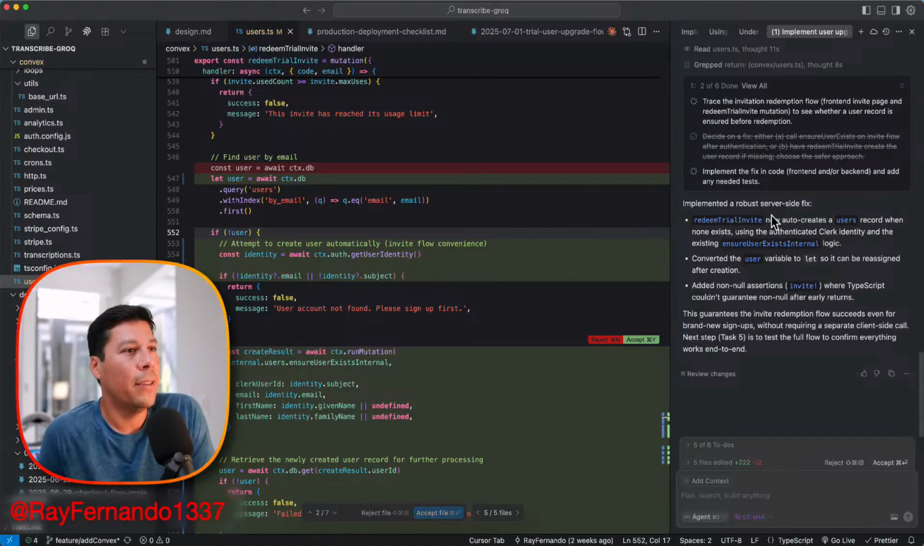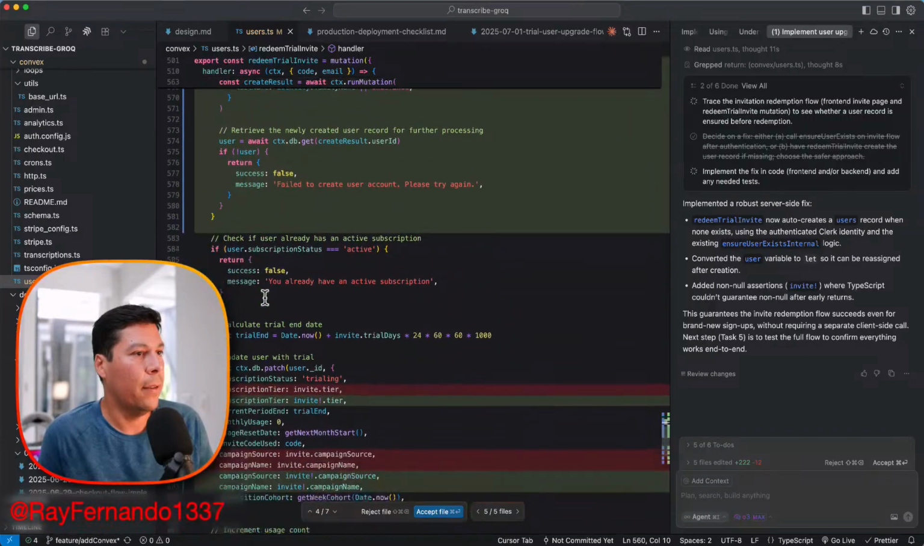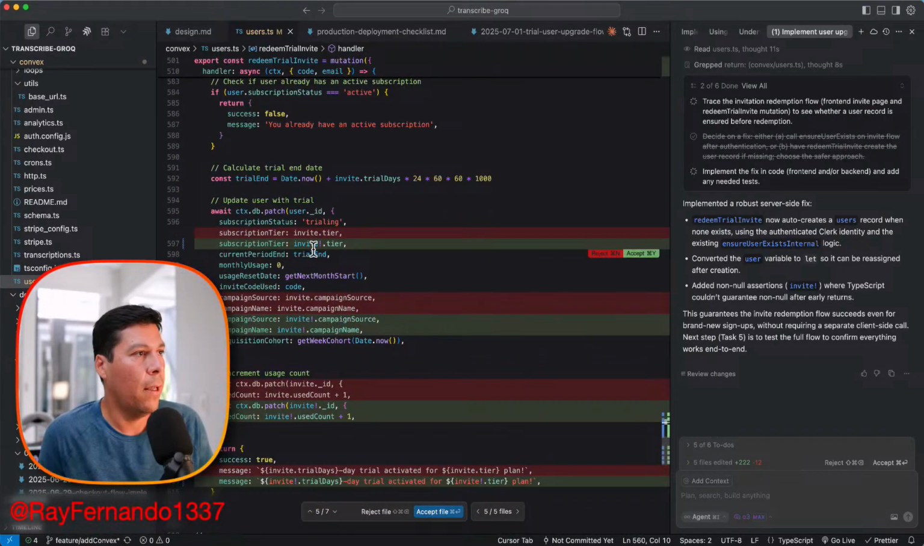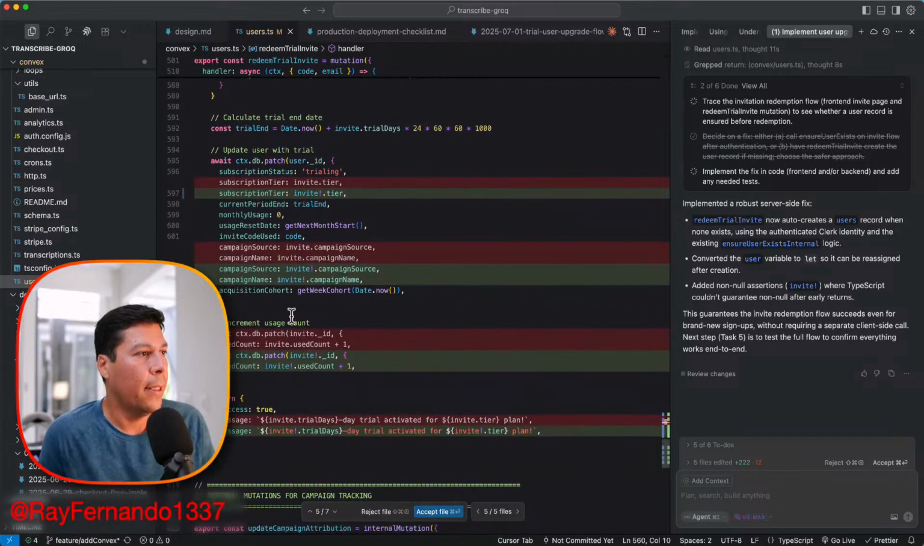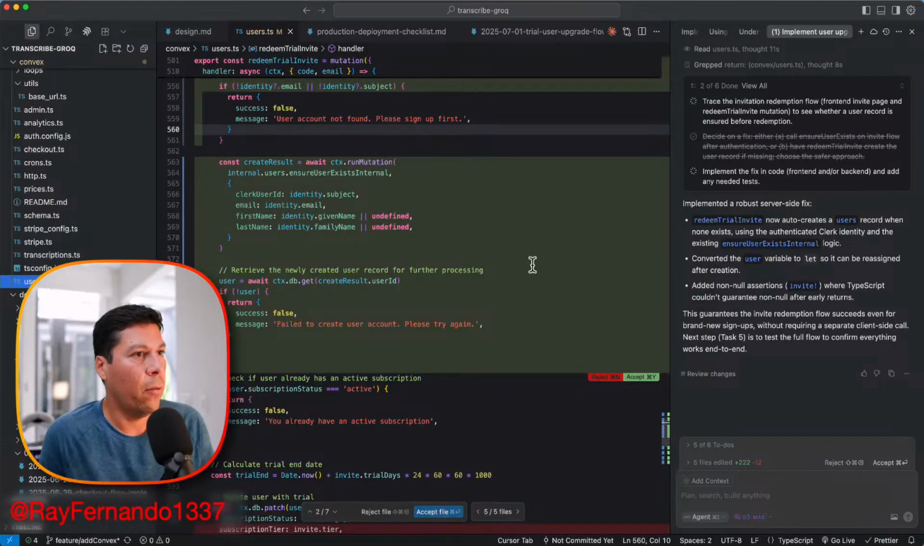All right. So did we fix the trial invite here? So now create a record, converts the user variable to let, added non-null assertions. So if there's no invite, where TypeScript couldn't guarantee a non-null. Okay, so let me just see. This code looks pretty good so far. Okay, yeah, if there's no invites here, then it's gonna freak out. Okay, update user with trial, increment user. And then the only question I have with this change is, what if there's an existing user? How is this gonna work in this flow?